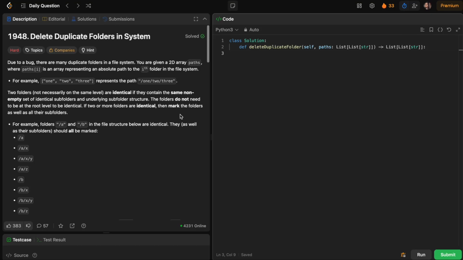Today we are going to solve the LeetCode day 20 challenge, Delete Duplicate Folders in System. This is an extended hard version of the question which we solved yesterday. If you haven't solved yesterday's question, I highly recommend you solve it.